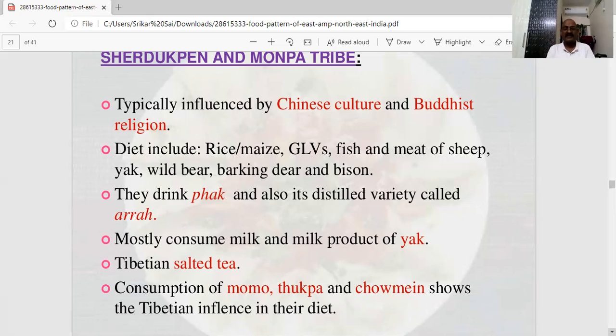They drink pak, and also a distilled variety called ara. It's a kind of drink they use as an accompaniment with their meal, or alcohol. The drinks they take are known as pak and ara. They mostly consume milk and milk products of yak. Yak milk and milk products are prepared because it's a cold area. Yak is more available, they do the farming and grow along with them. So that's why they use yak milk and milk products.